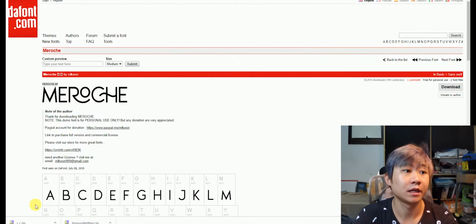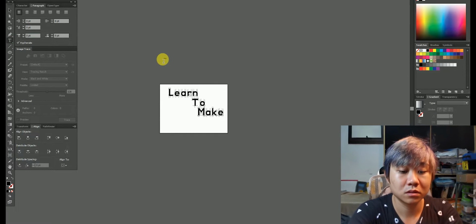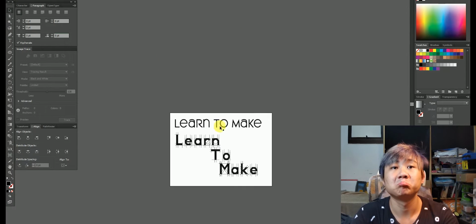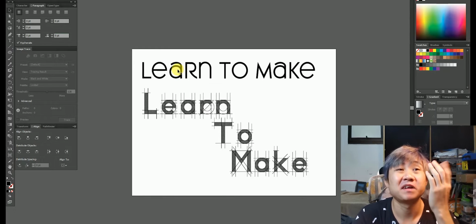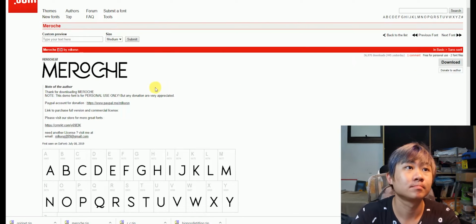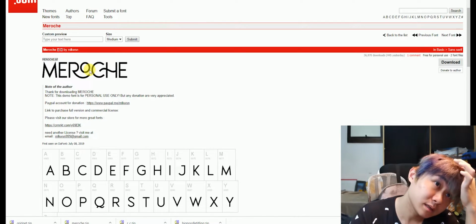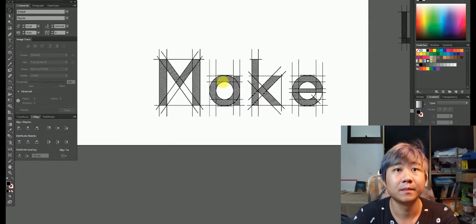Maroche. Okay, learn to make. Hmm. Alright, it works. Learn to make. Create outline, ungroup. I don't want these two, I just want learn to be this. Actually, I like this part. Make is good with this because it got the making element.